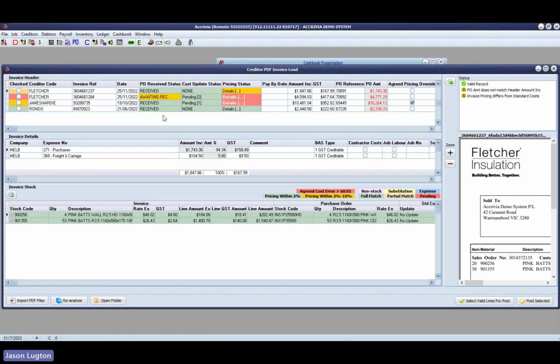As you can see from earlier, I can do literally tens, hundreds of transactions very, very quickly if everything's in order.